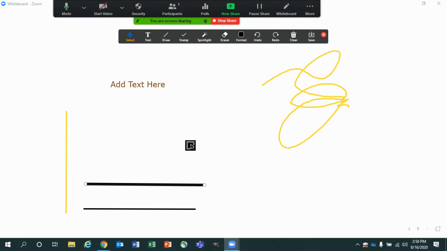If I create a line and I don't like it, I can just press Control Z, and that's going to take me one step back. And if I want to bring that back, I can press Control Y.